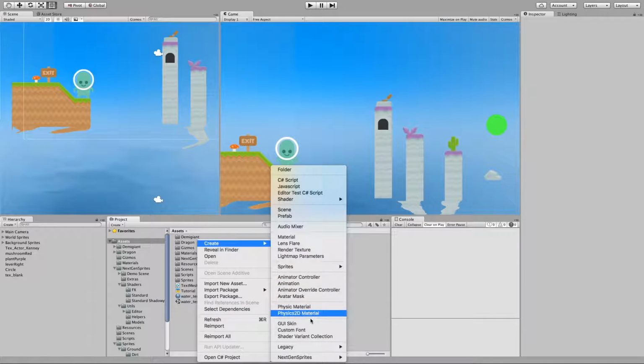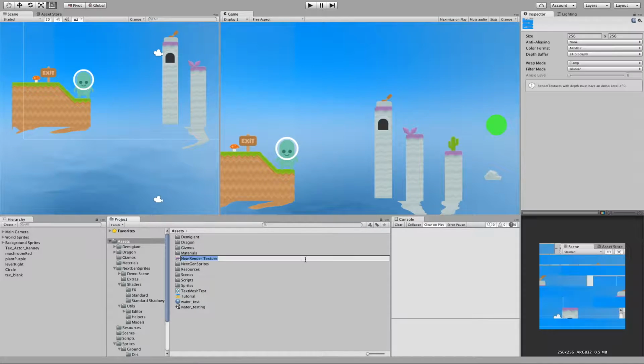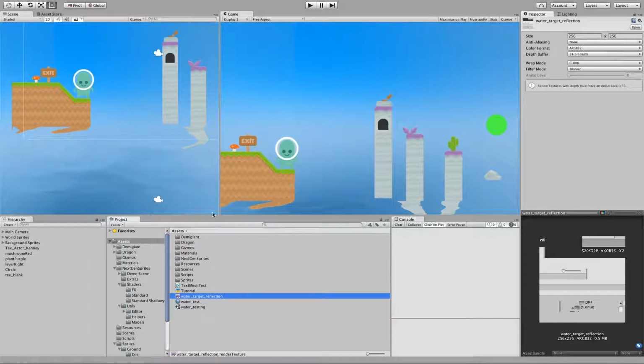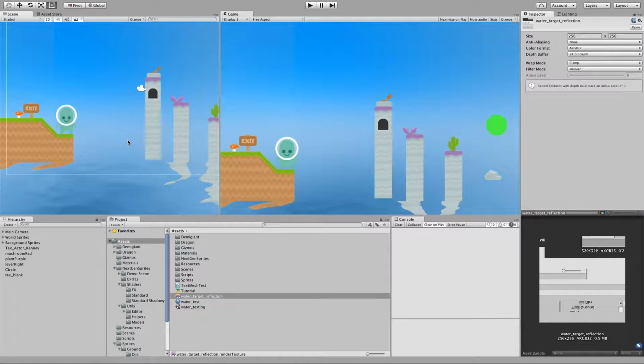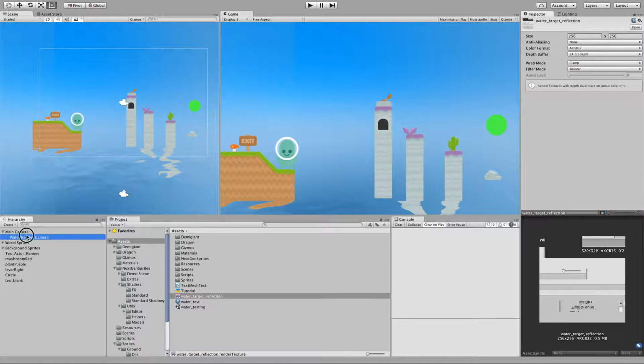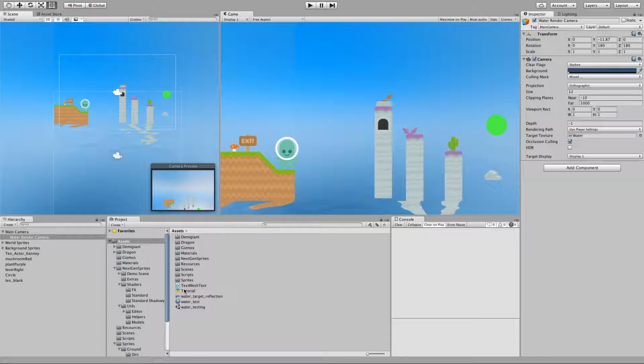Animation controller, nope. That is render texture, and we call this water target reflection. And now we need to go and set up a second camera, which I have already done here for this test. And then we assign our reflection texture here to target texture. And then also we have to make sure that on the culling mask, we render everything but not the water texture itself.